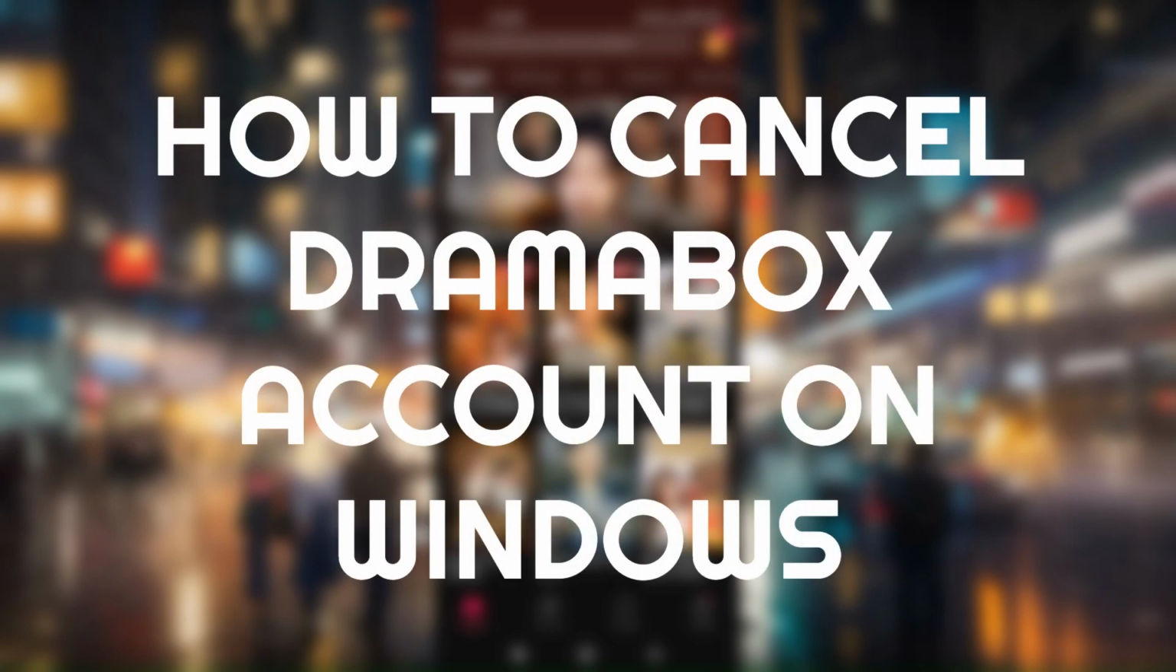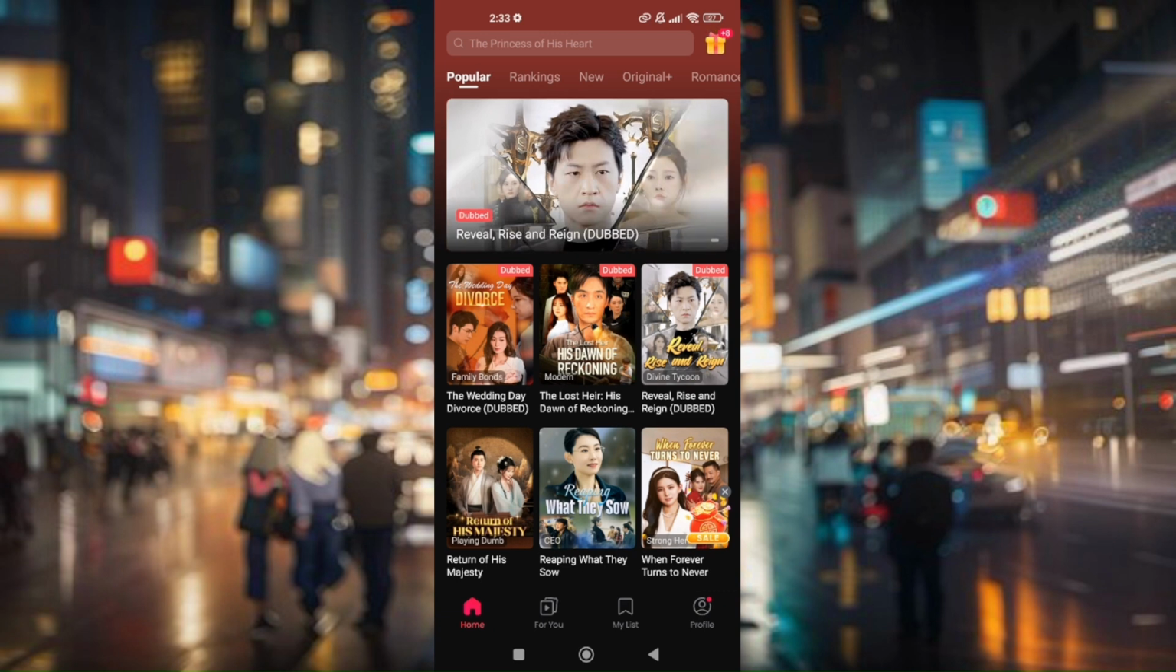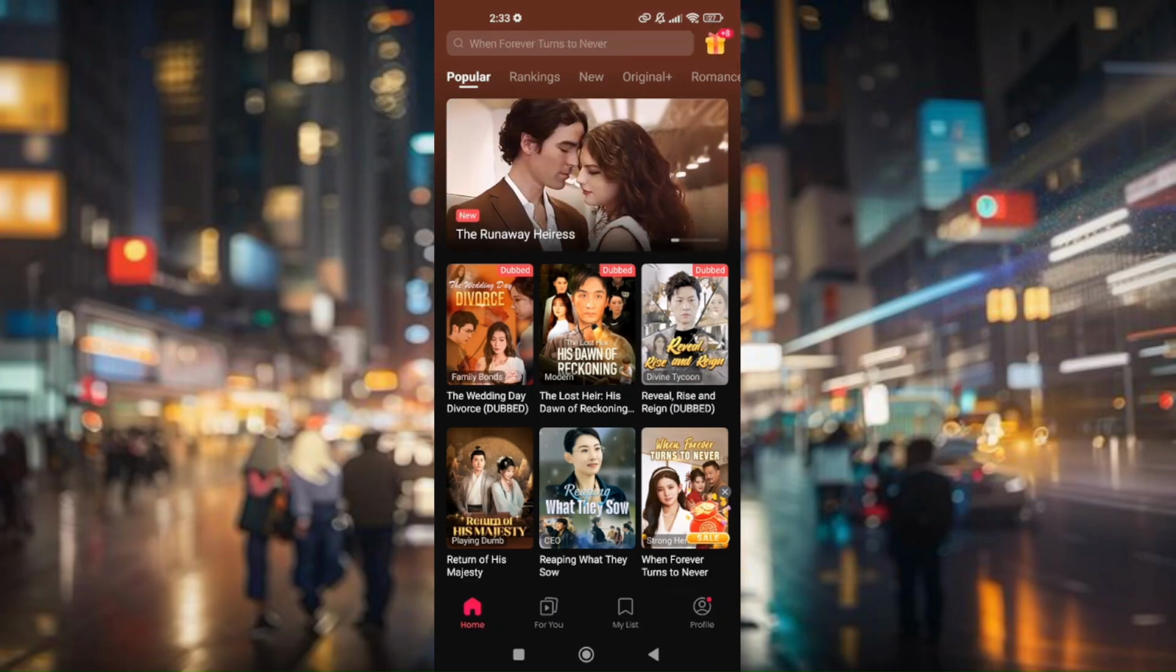How to delete Dramabox account on Windows. Now, if you're currently using Dramabox using your Windows or any other APK or simulator from your PC, then all you have to do is the process is actually the same as doing it on your mobile phone.